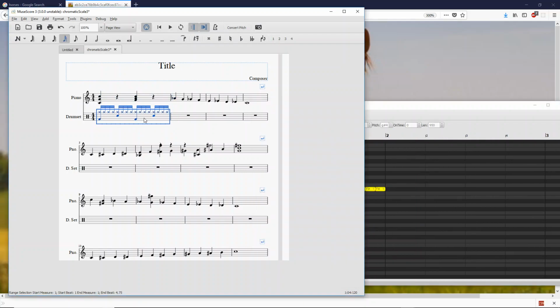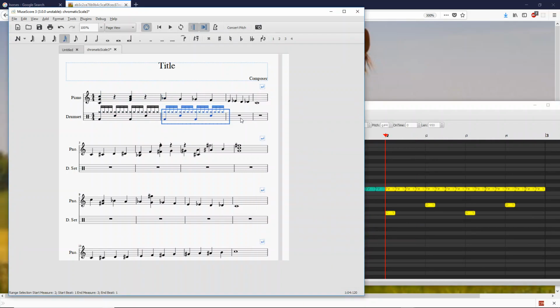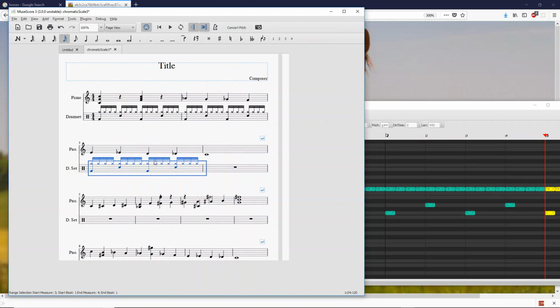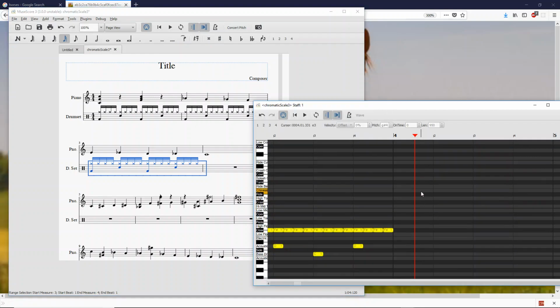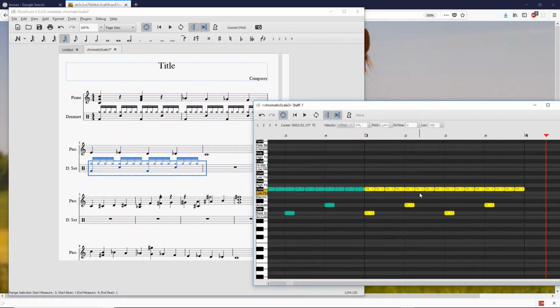Okay, and there's a quick and easy way to lay down a drum beat. And you can copy and paste that into additional measures to extend that drum rhythm. Okay, not exactly going to make the top 40, but it's good for demonstration purposes.